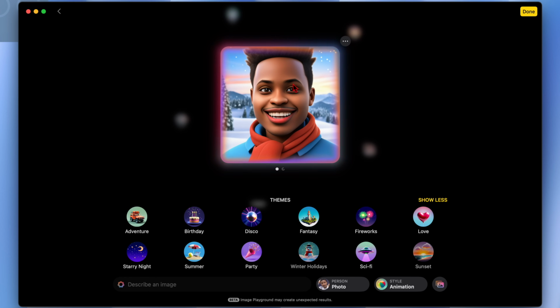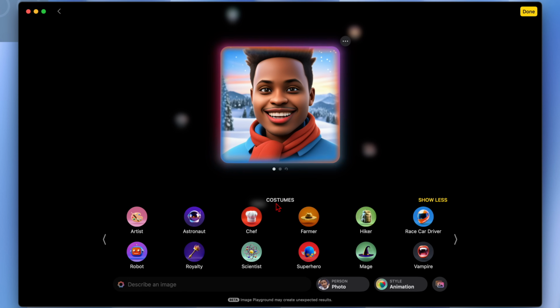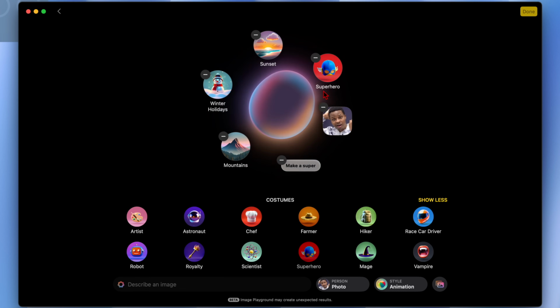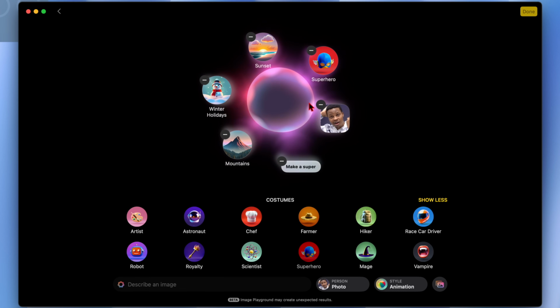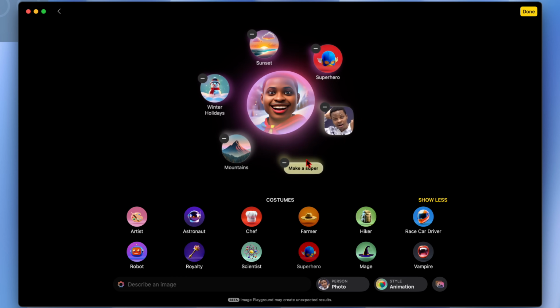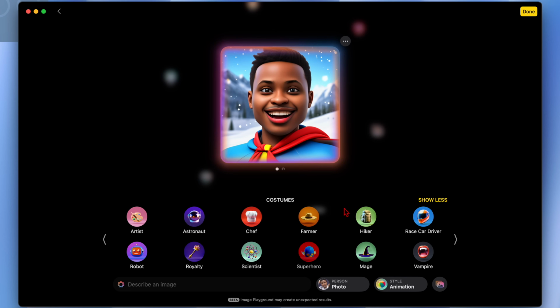It's winter and snow in the background, but you can see the sunset is right there. You can also choose different costumes. For example, if you want superhero, which I tried to add by adding a phrase, but it didn't do a good job. But let's see what it's generated. It actually did a better job than adding the text, which is something that's cool. If you want to add race car or other different costumes, you can select those.